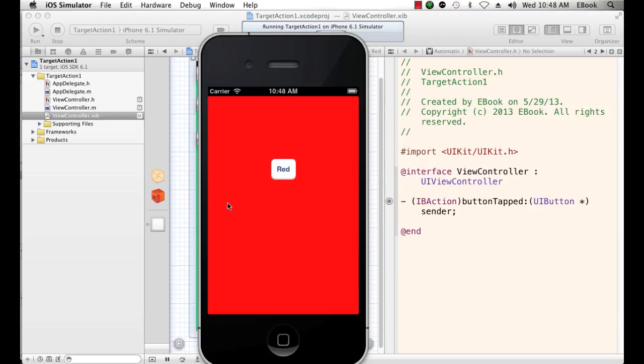There is no difference between doing it this way and doing it the other way, because when we do it this way, the underlying XML for the zip file is compiled and sets the target action for the view controller.